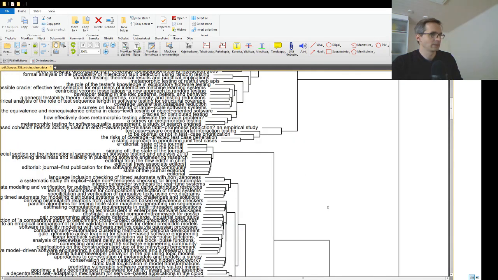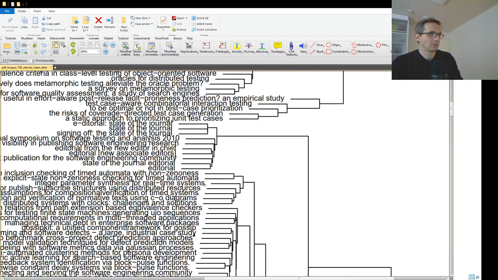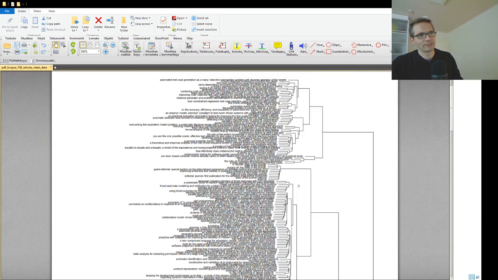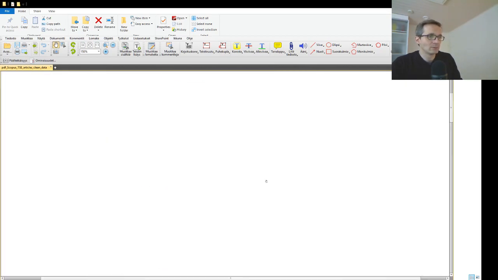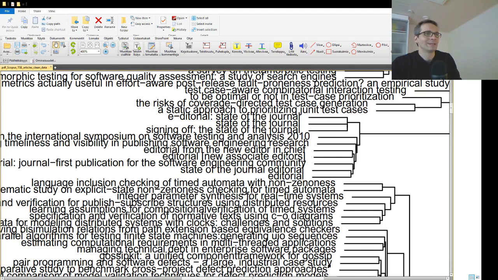We can see some clusters. Okay, there is one cluster over there. So this is a tree type of clustering. The elements in the same branch are always more similar to one another. So if we zoom in here, we can see that we have several articles titled State of the Journal.